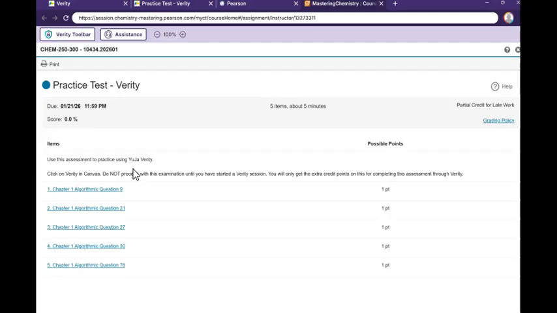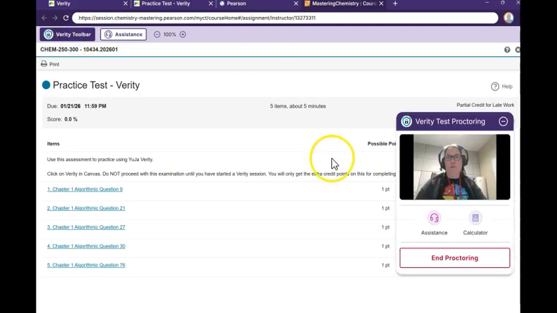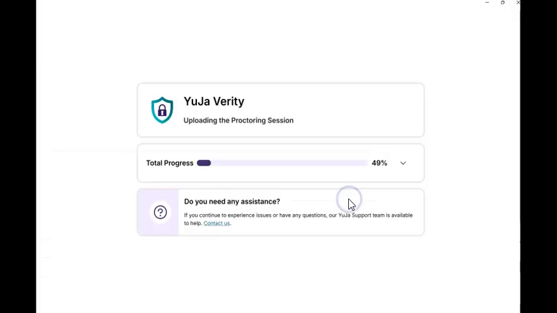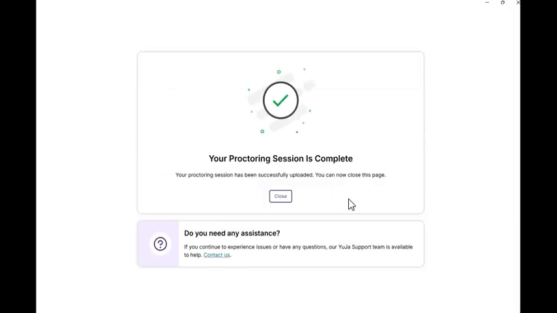When you are done taking your exam, so you will go through and do this practice test, go back to the Verity toolbar when you're finished and you will hit End Proctoring to end your proctoring session. And so this is just going to let you know, are you sure you want to end it? And you'll hit End Proctoring. It will then upload it and tell you that your proctoring session is complete.